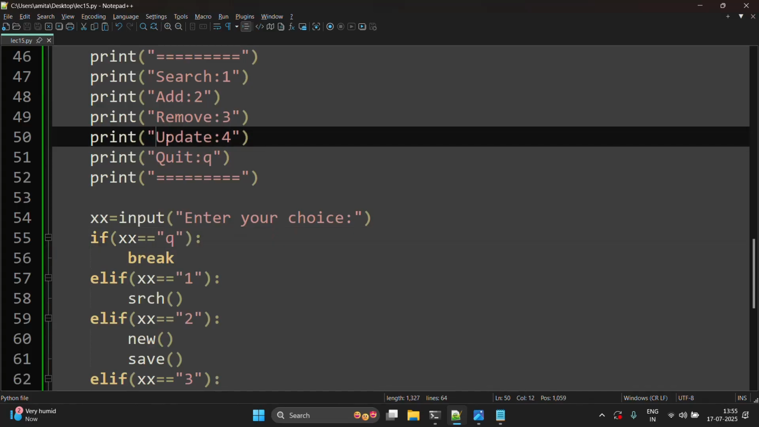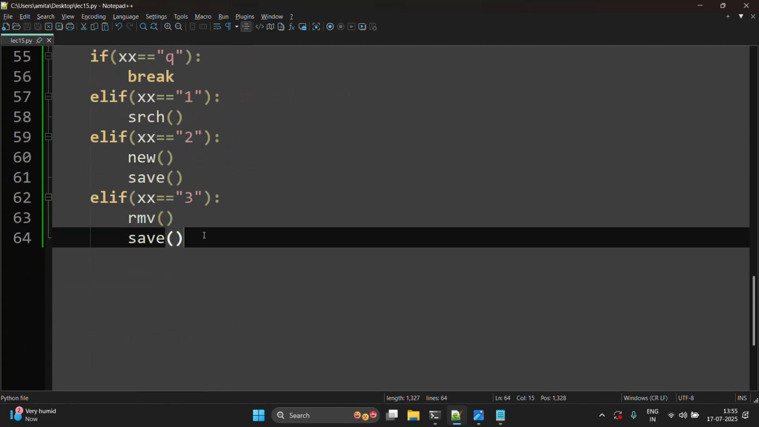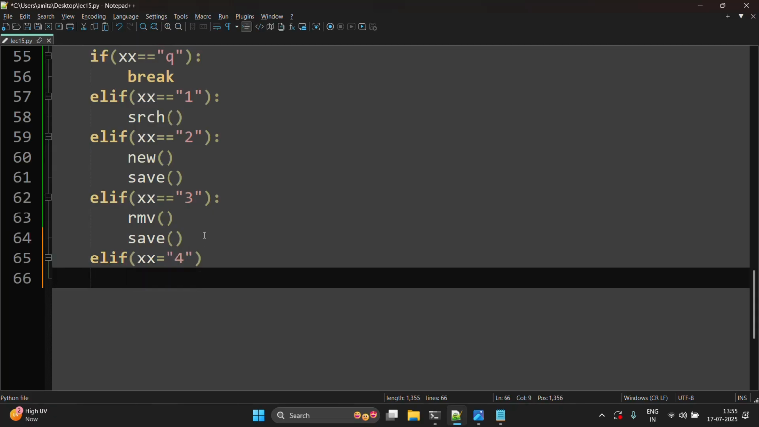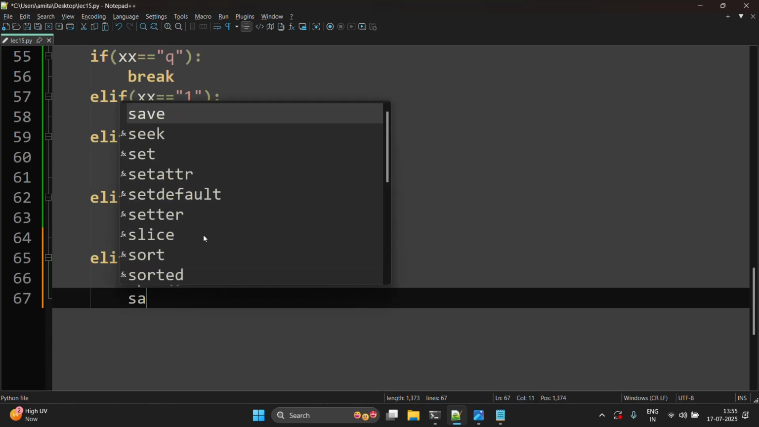Okay, so our next thing is to update. So update can be used when maybe the number of a person is changed, and that's why this updation is needed. So for this we have to make another function with the name update, and then we will save it in the file.